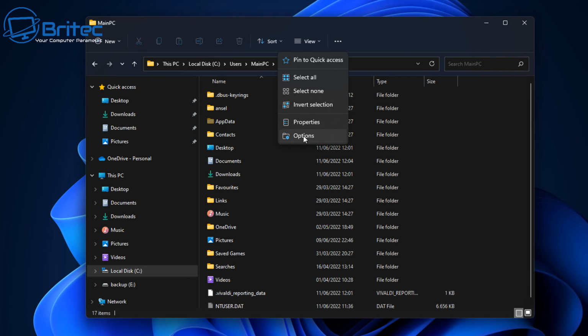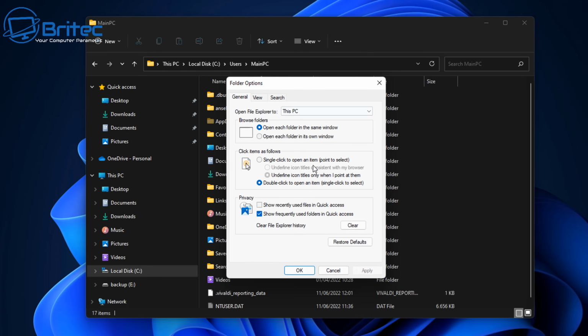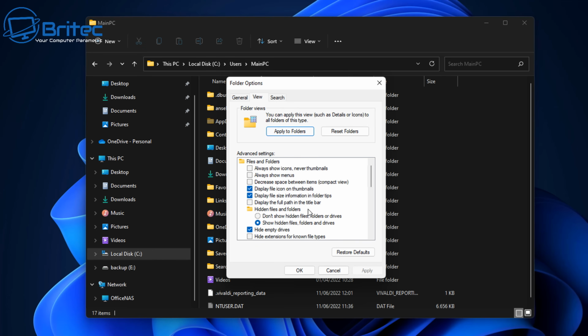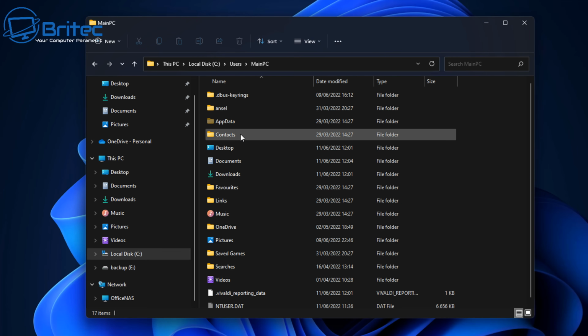So go up to the top and click the three dots, click Options, and in the View tab here, you should see an area that says Show hidden files, folders, and drives. Put the radio button in there, and you should be able to see the AppData. I've already got mine done, so I'm leaving it there.